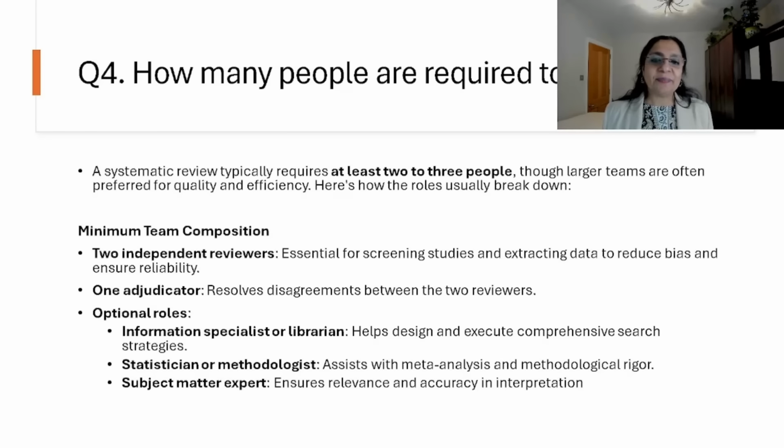Fourth question, this is also commonly asked, how many people are required to do a systematic review? So whether it is two people in a team or 3 or 4, what is the number required? A systematic review typically requires at least 2 to 3 people. So it cannot be done by one person, that is for sure. So a minimum of 2 is required, though larger teams are often preferred for quality and efficiency.